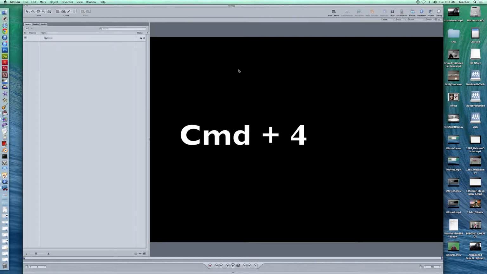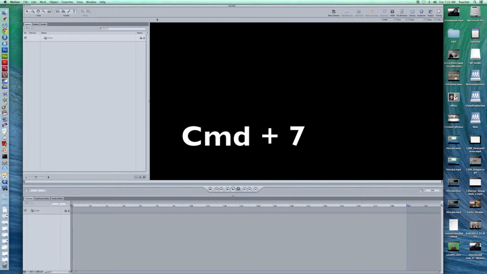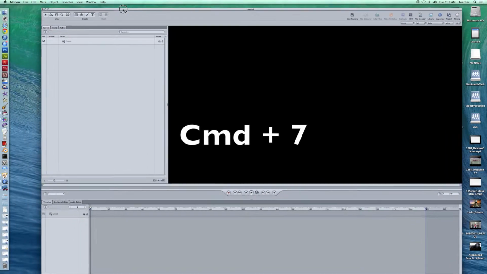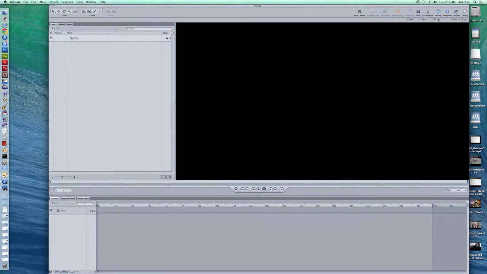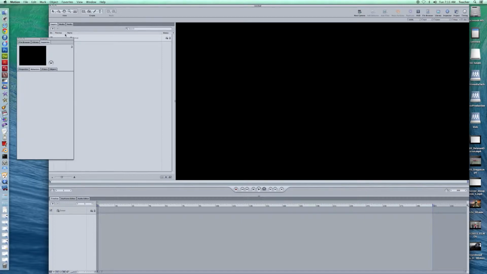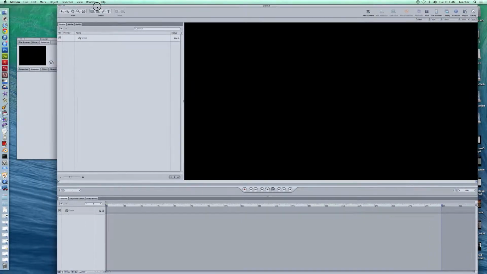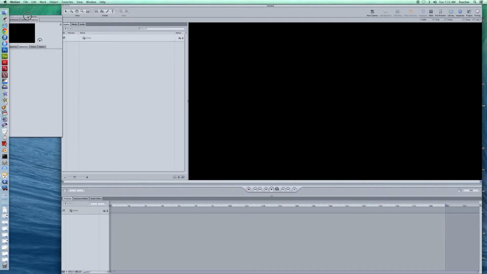Once I'm into Motion here, everything gets loaded up. I'm going to right away, so I can see my layers, hit Command 4. And then I'm going to hit Command 7 so I can see my timeline. And immediately, I'm going to go ahead and hit the inspector too, so I've got that over on the side. Get this all arranged here so we are ready to work.